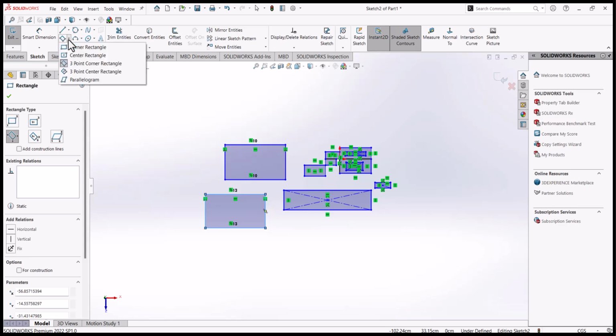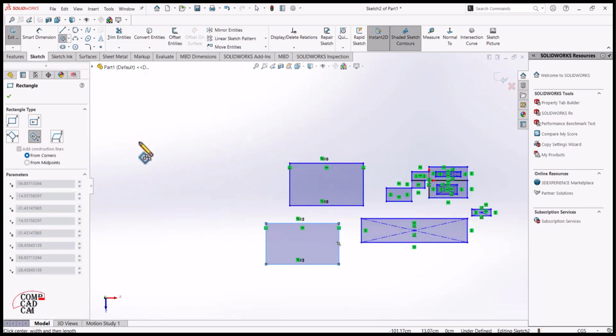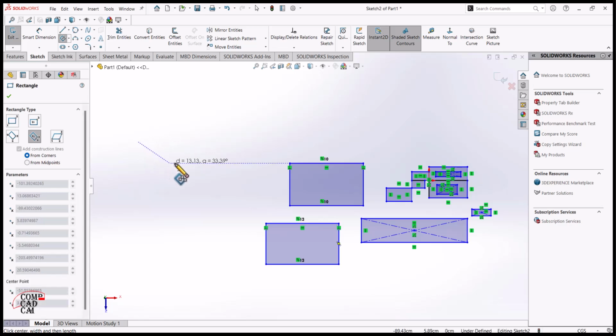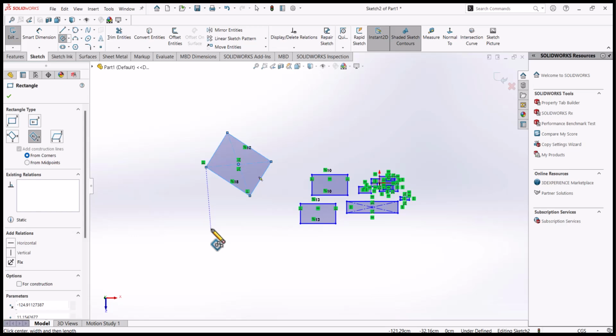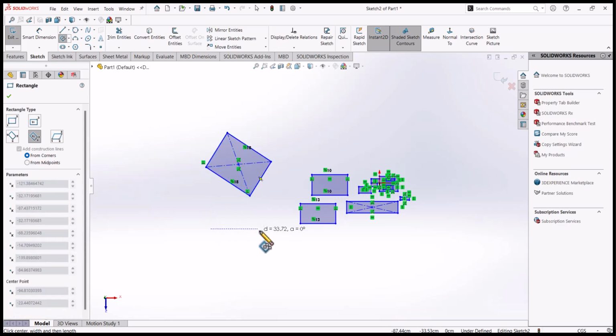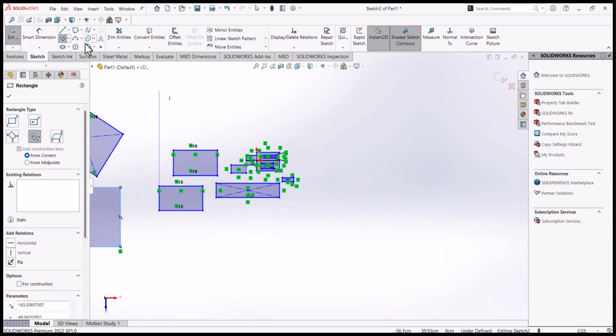The next one is the 3-point center rectangle. It also uses 3 points, but it uses a different style. The first one is the center, so assuming this is the center, what I've clicked is the center. Then it begins to draw. Good. Let's do another one again. Click, that's the center. You drag it to the length you want. You click again, and you begin to lengthen the whole thing. Good.